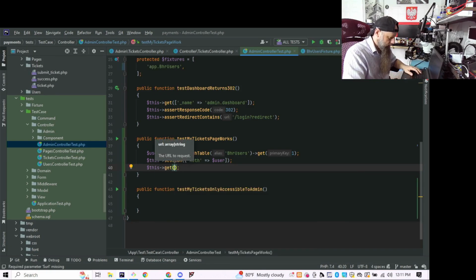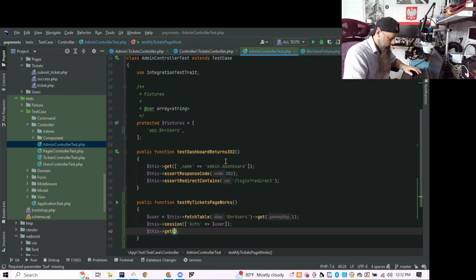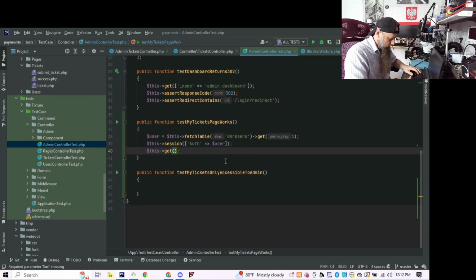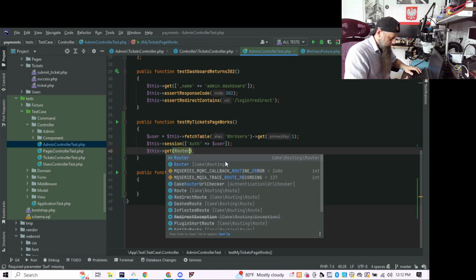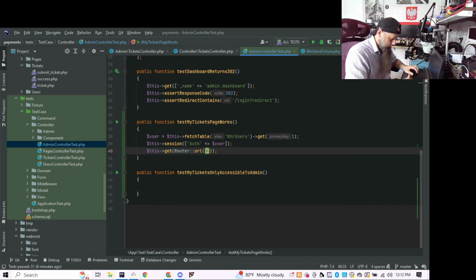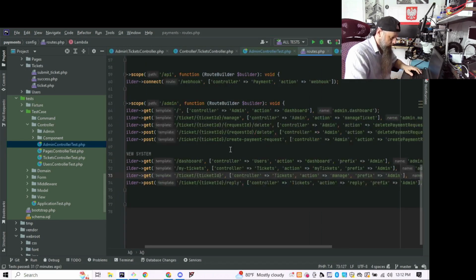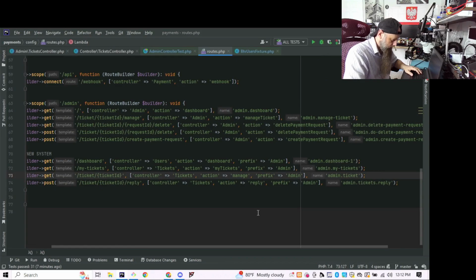Yes, because we get on the tickets, and we need router URL. Our name was admin.tickets, was it? That's one of the reasons we use named routes. Admin my tickets.